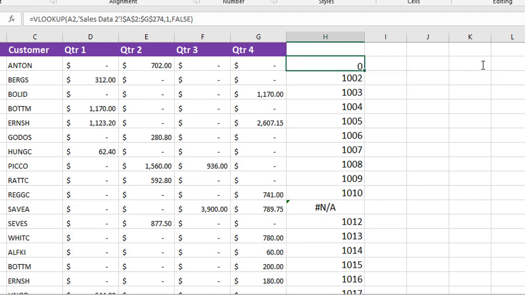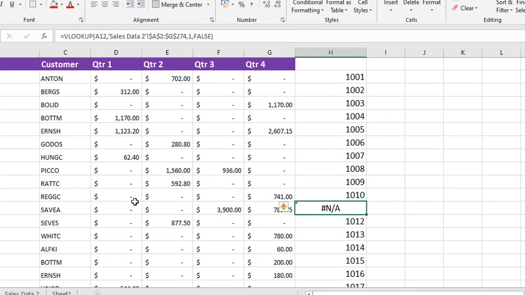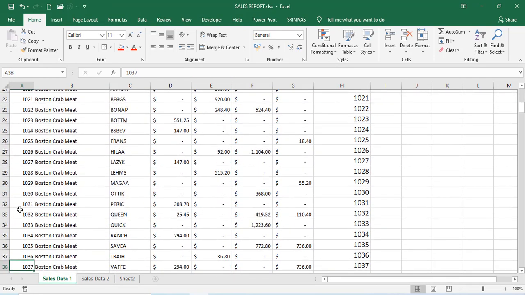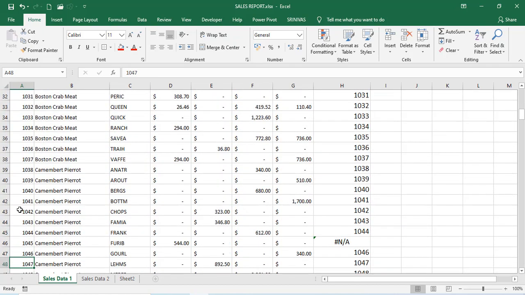Now press enter. See here, NA. That means this 1011 is not there in the sheet 2. Like a few values. Again, somewhere else, NA, this 1045 also is not there because we manually deleted those four rows for comparison purposes.